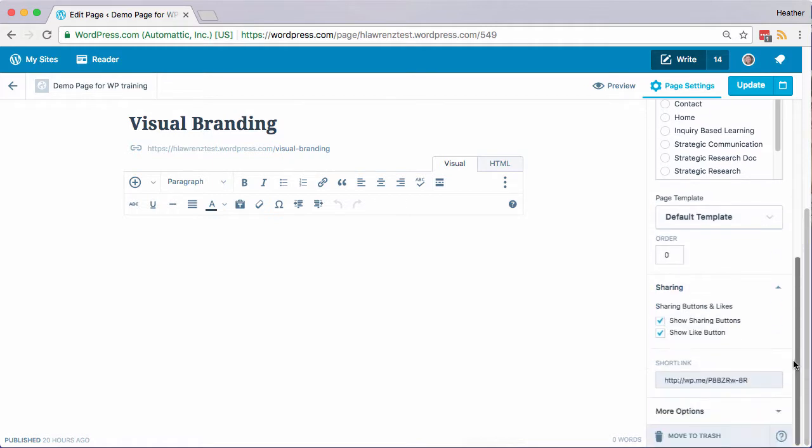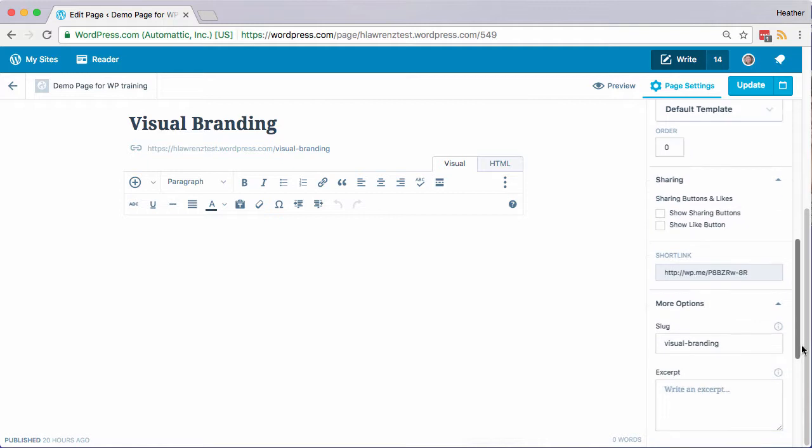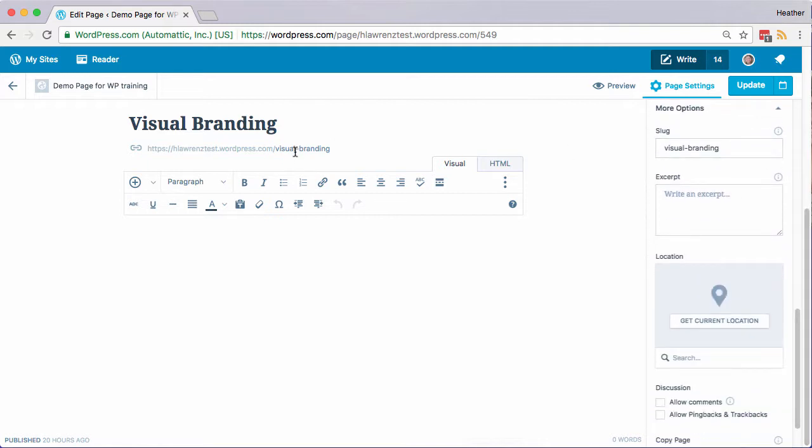Sharing, if you want to include those sharing buttons or like buttons or not. And then additional options would be the slug for your page, any excerpts that you want to include with that page. This is important in search engine optimization. That excerpt is what appears on searches.